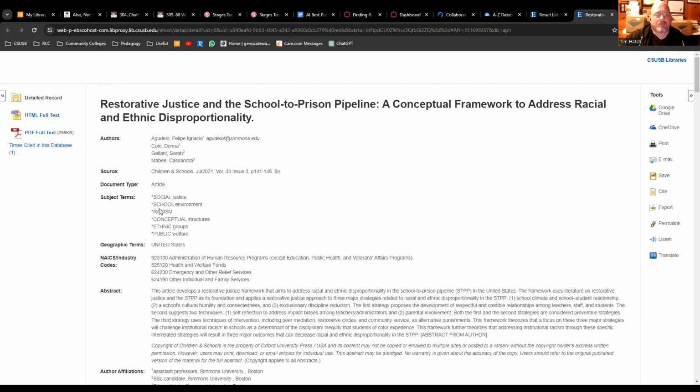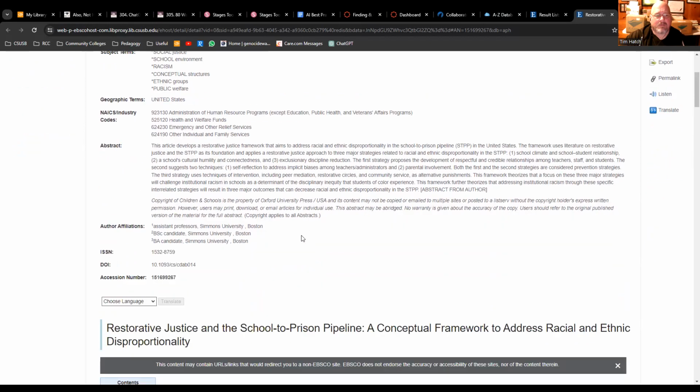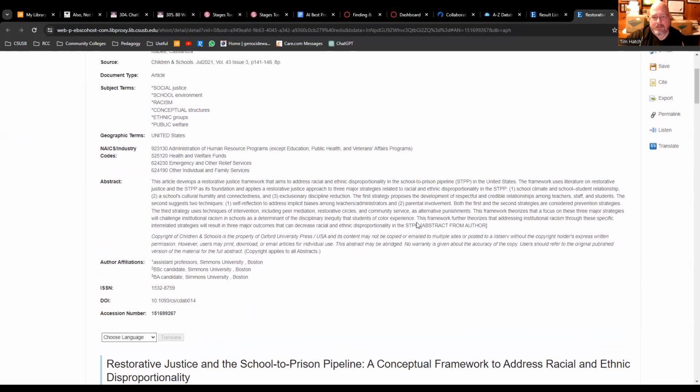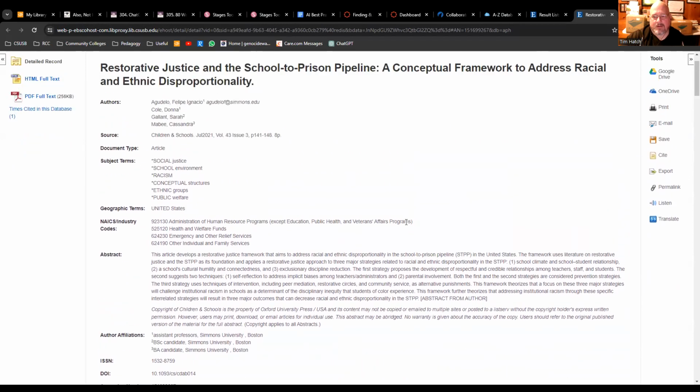Okay, so this is all the publication information. The first thing you want to do is read this abstract. This article develops a restorative justice framework that aims to address racial and ethnic disproportionality in the school to prison pipeline, STPP, in the United States. I'm not going to read the rest of this, but you're going to read this abstract to make sure this sounds like it's on the right track for you.